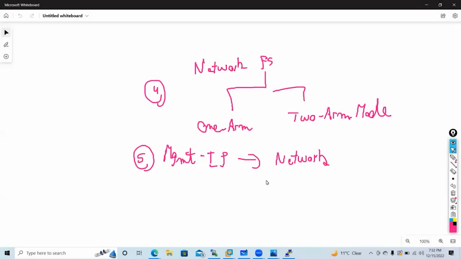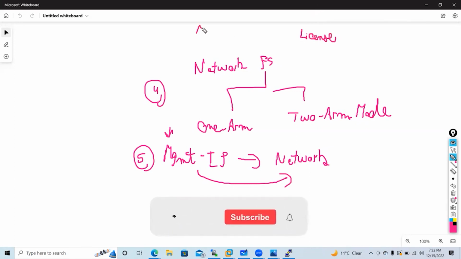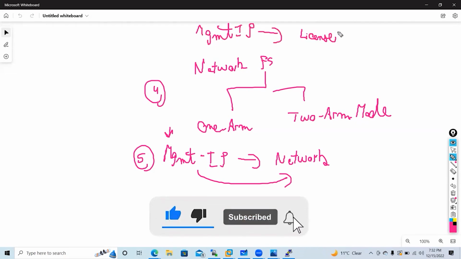Can I configure the management IP directly after that? Am I missing any step? No, you need to license the box. Excellent. So very, very important, guys: after configuring the management IP, you need to configure the license of the box.